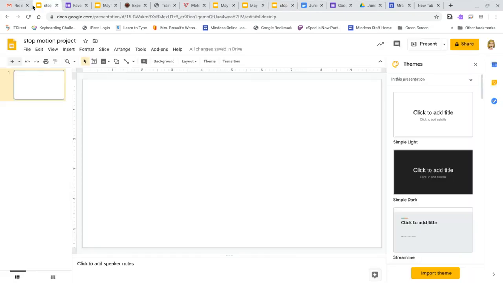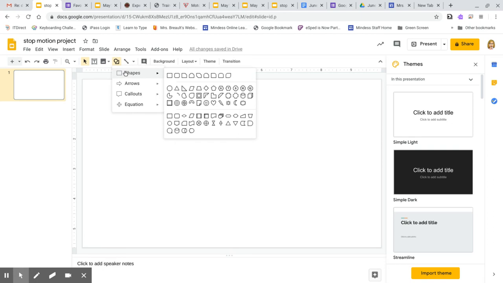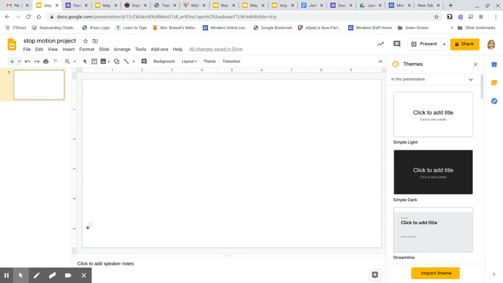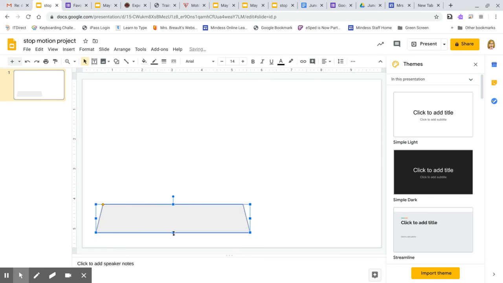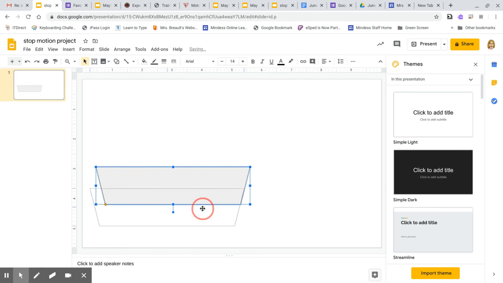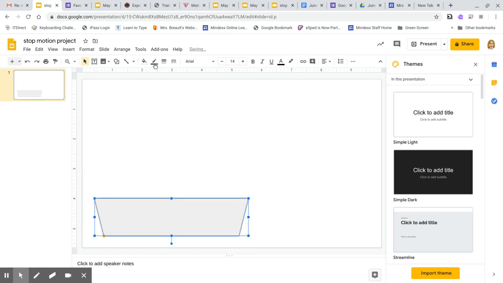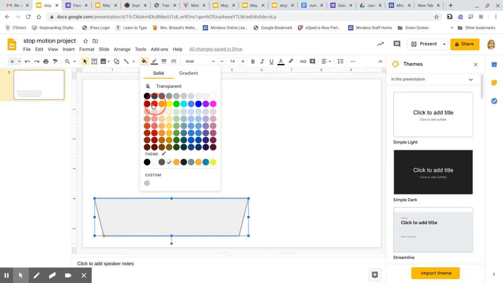To show you some of the tools, you're going to use the shapes button. What I ended up doing was, if you can pretty much see this, I just use basic shapes. I actually used this trapezoid for the bottom of the boat, but then I flipped it up so it looked more like that. And then I used the paint bucket to fill it in.